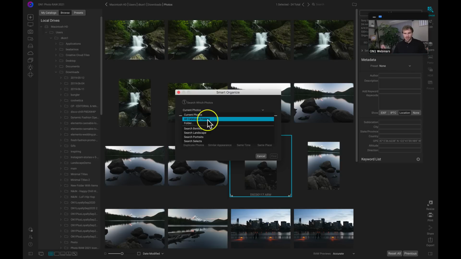Because typically when we're shooting, oftentimes we have our edited images and then we have our original RAWs. And if we're keeping most of those images on the same hard drives or in the same folders, we're going to end up with duplicate images or duplicate files. And so it's really easy to find your duplicates with the Smart Organize feature.